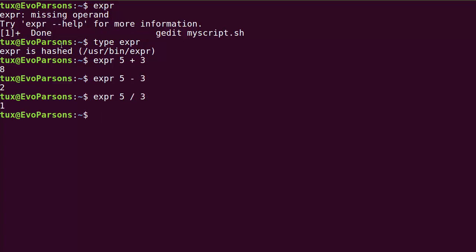Again, we're dealing with integers, right? So 5 divided by 3 is going to be 1, because 3 goes into 5 one time, and then we're talking about decimals. Similarly, I also have a modulus operator, which gives me the remainder of the integer division. So 5 divided by 3 integer division is 1. What's the remainder of that integer division? 2.